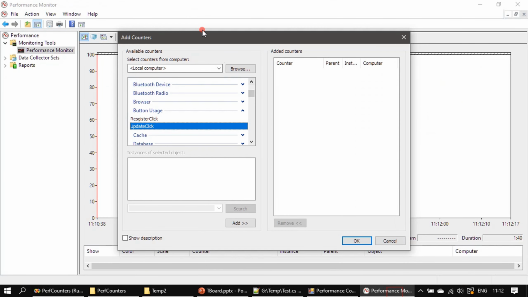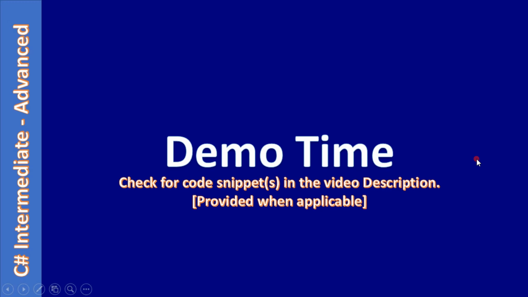Just now you saw how the performance counters are created. From the next video onwards, we will use these two counters. So you saw how we created the performance counter, and in the next video we will continue.